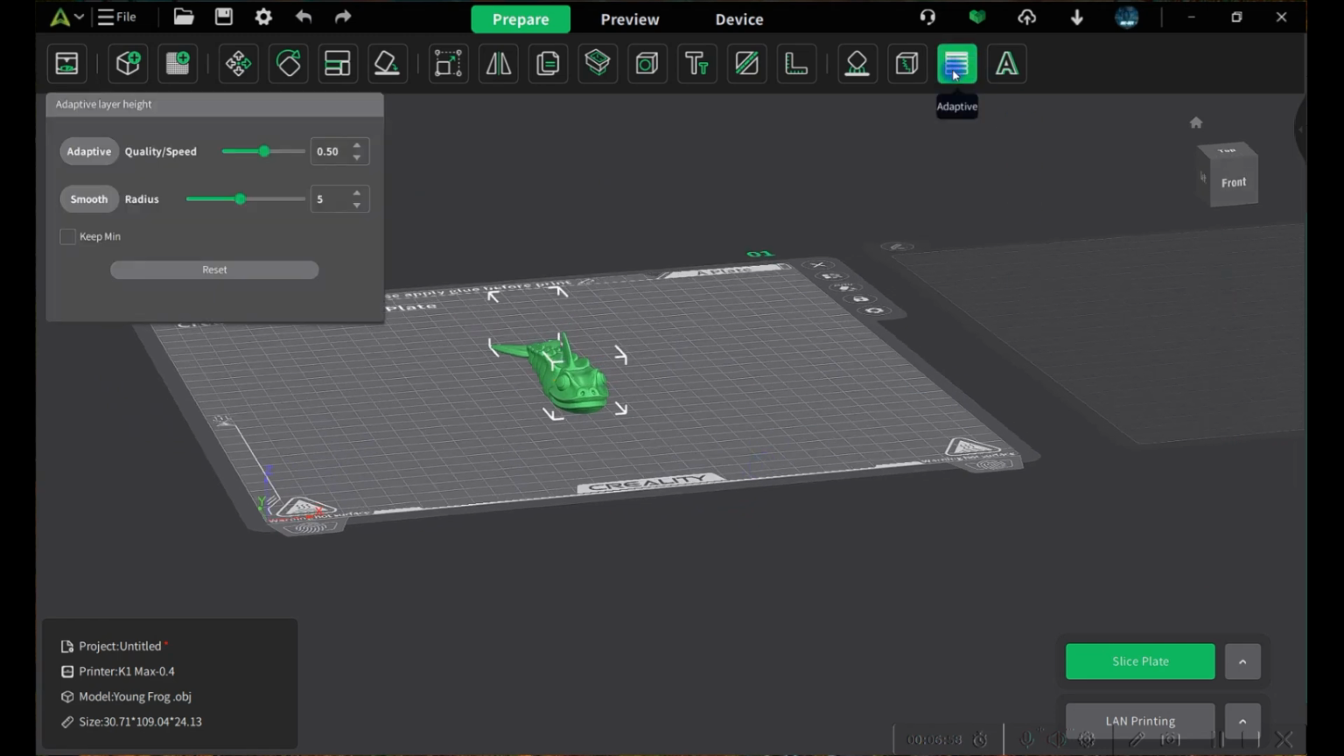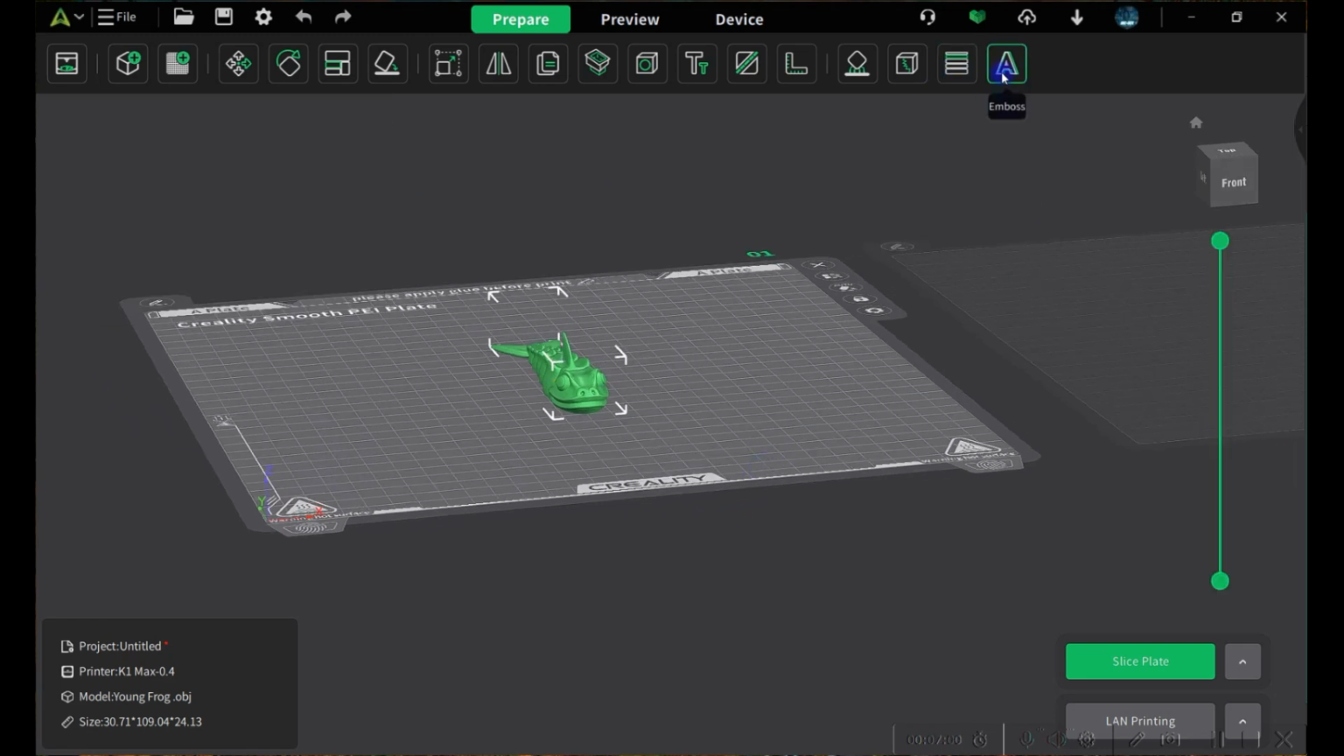So from here, I can click adaptive layer height. I can emboss it. I can do seam painting, support painting, measure, split it, add lettering, drill, hollow, lots and lots of settings. And drill and hollow is typically for resin. You can also clone it if you want, mirror it. All your settings are up here. I will do an in-depth technical video down the road. Don't worry, this is just a high-level video.